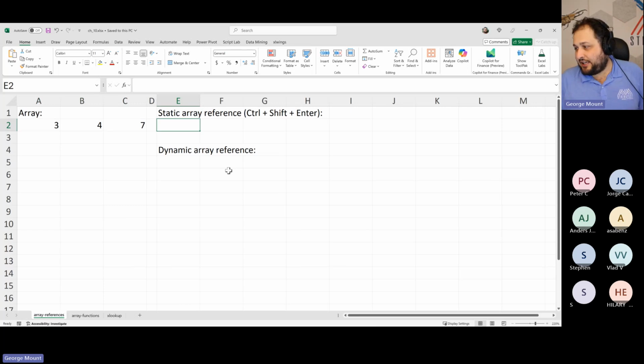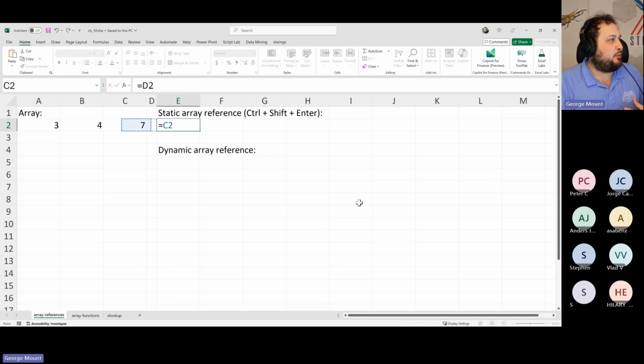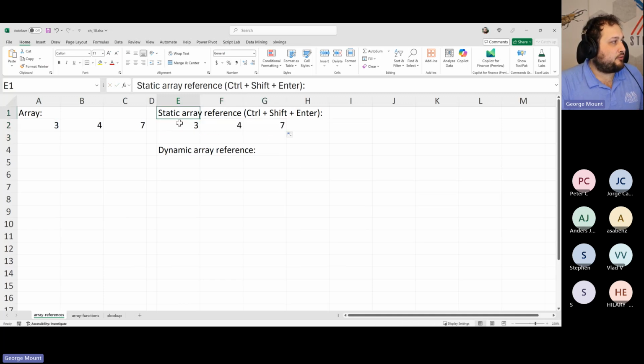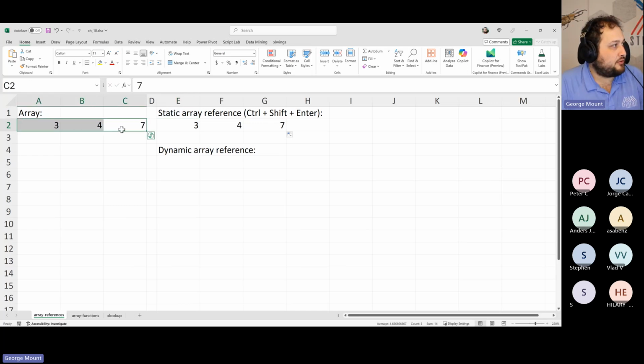In traditional Excel, let's say you wanted to refer to this array somewhere else in the workbook. You might think, okay, let's just do this and drag my formula across, and we're referring to these cells. But each one of these formulas is returning one and only one value. We're not really referring to the entire array, just the individual cells in each formula.